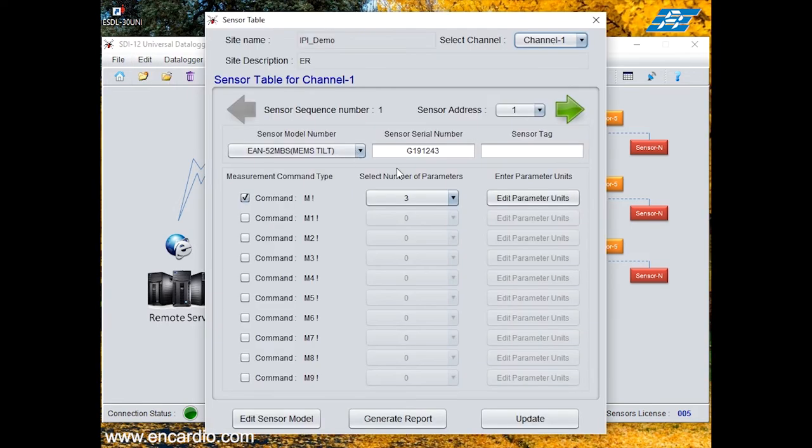Go to edit, click on sensor table, select channel, channel 1 is selected, then sensor address 1. The serial number is G191243. You need to give the sensor tag. The sensor tag should be given as per the borehole and as per the depth. Here we are giving the sensor tag as IPI underscore borehole number, say 10, then at what depth it's lowered, that is 20 meters, and then the sensor number. Generally, as an Encardio-rite convention, we give sensor address 1, or sensor number 1, to the bottommost sensor, and then subsequently the numbering will follow till the top.